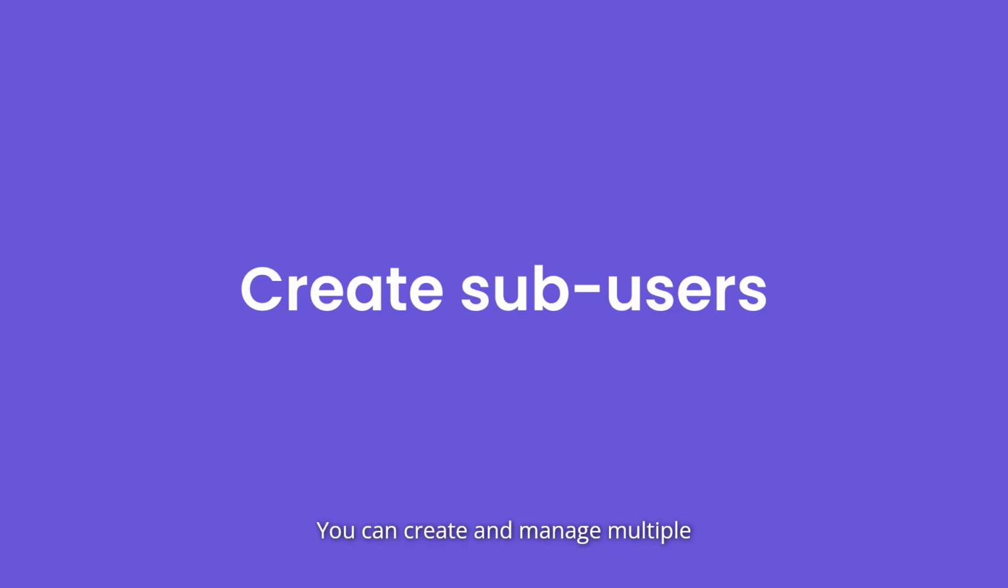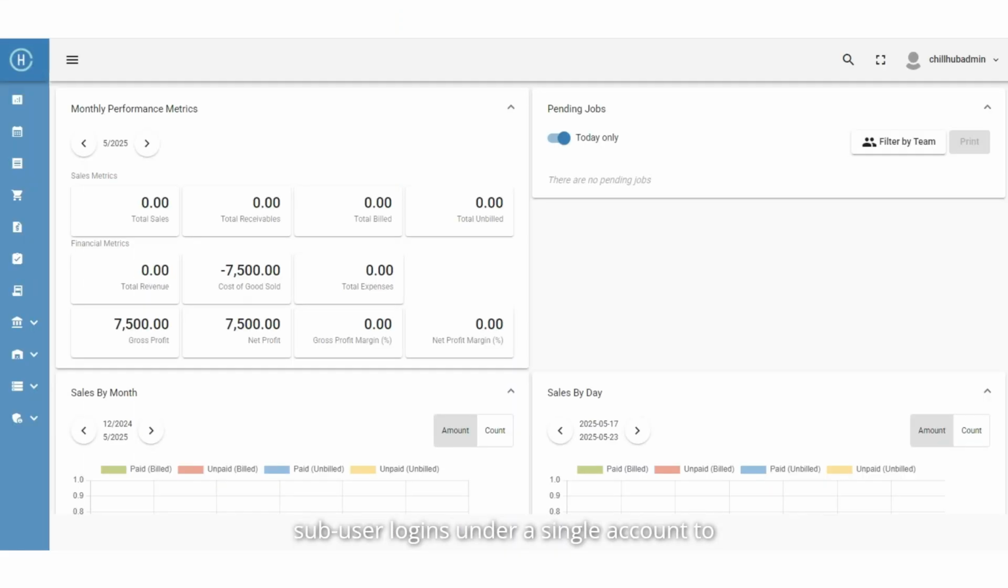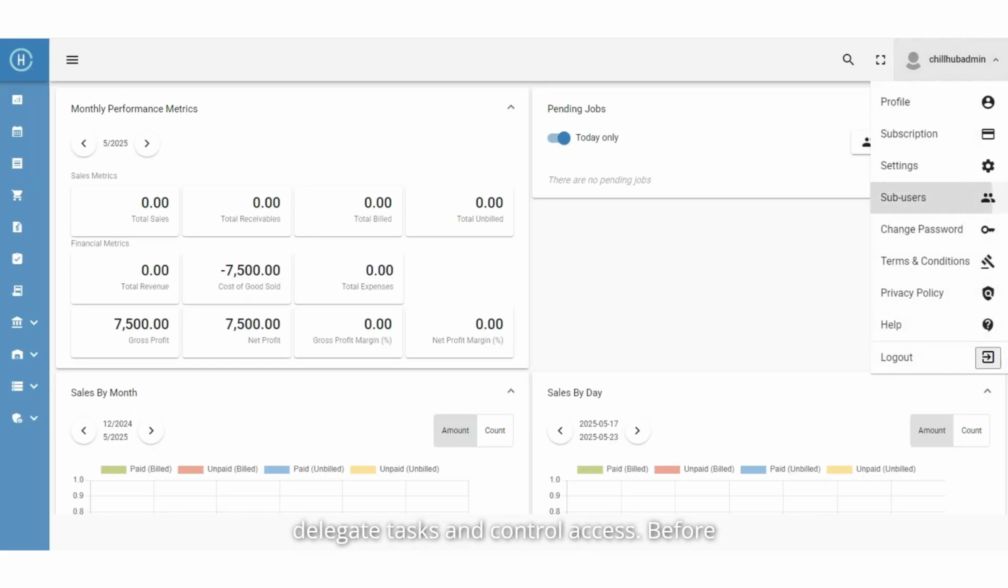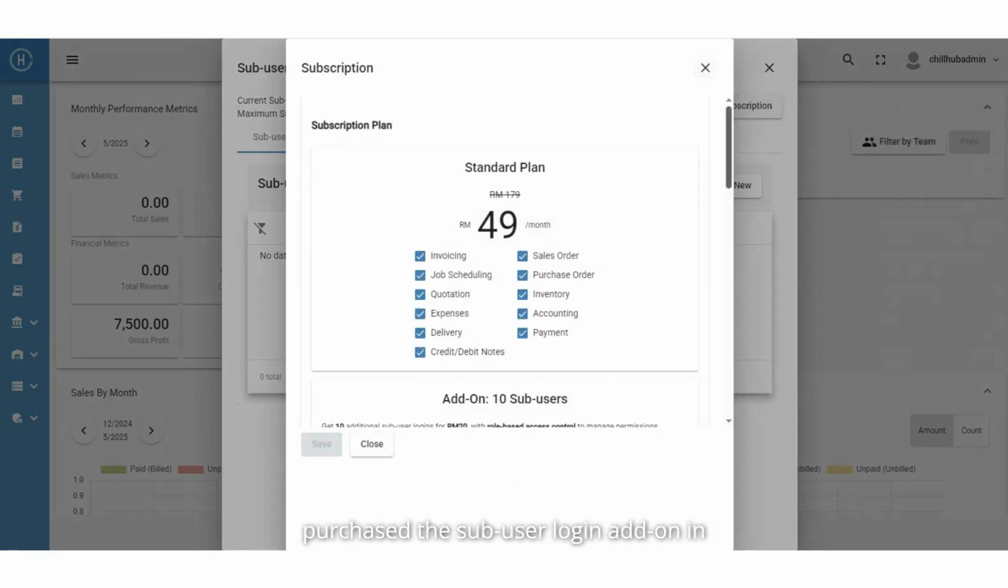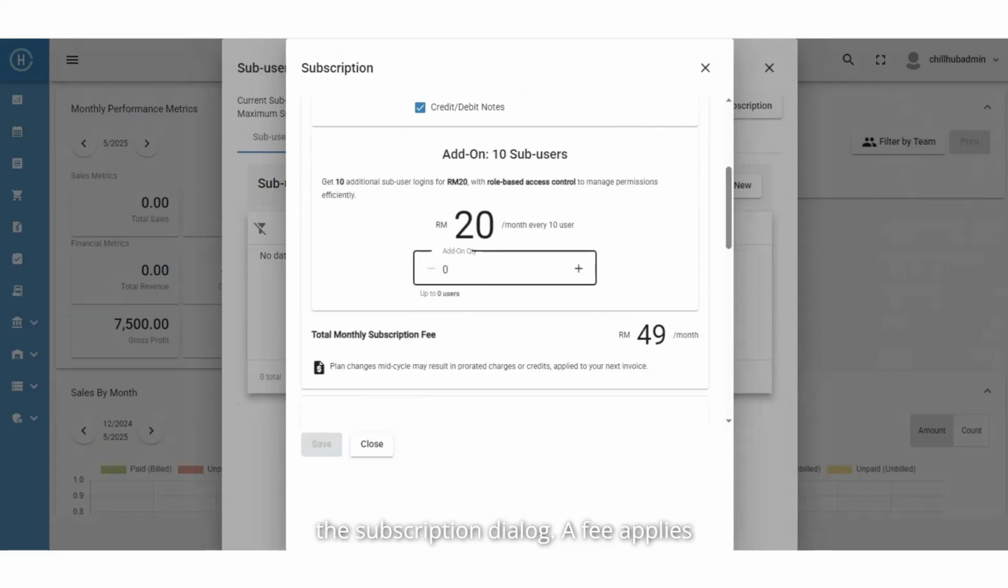You can create and manage multiple sub-user logins under a single account to delegate tasks and control access. Before configuring SubUsers, make sure you've purchased the SubUser login add-on in the subscription dialog. A fee applies for every set of 10 additional SubUsers.